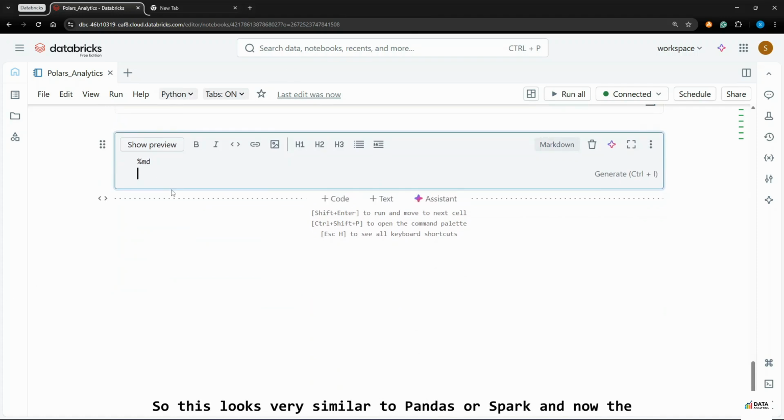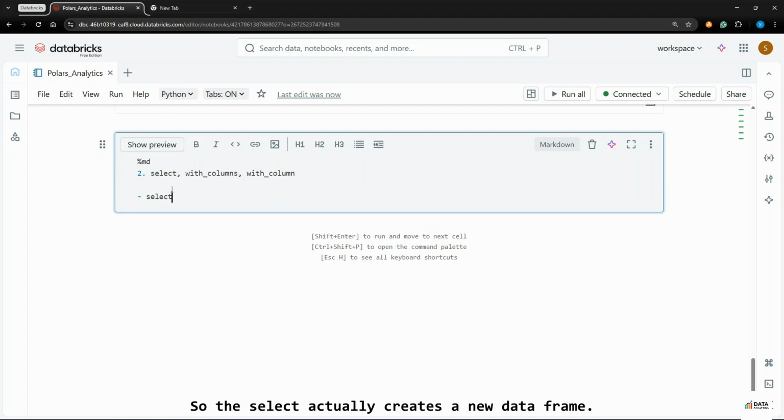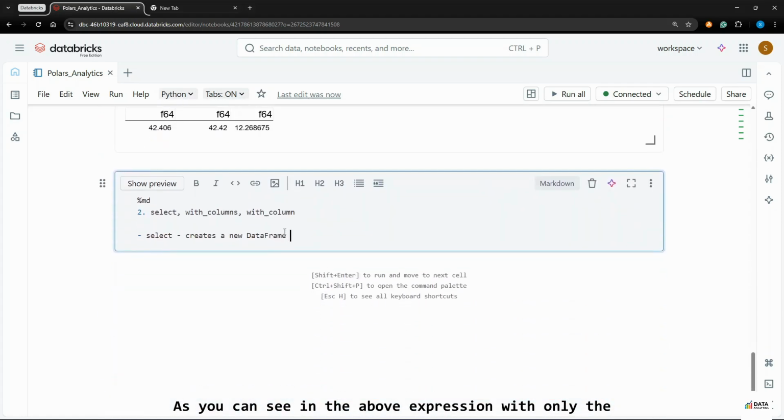So this looks very similar to Pandas or Spark, and now the next thing that we're going to see is select, with_columns, and with_column. Okay, so the select actually creates a new data frame, as you can see in the above expression, with only the provided expressions.